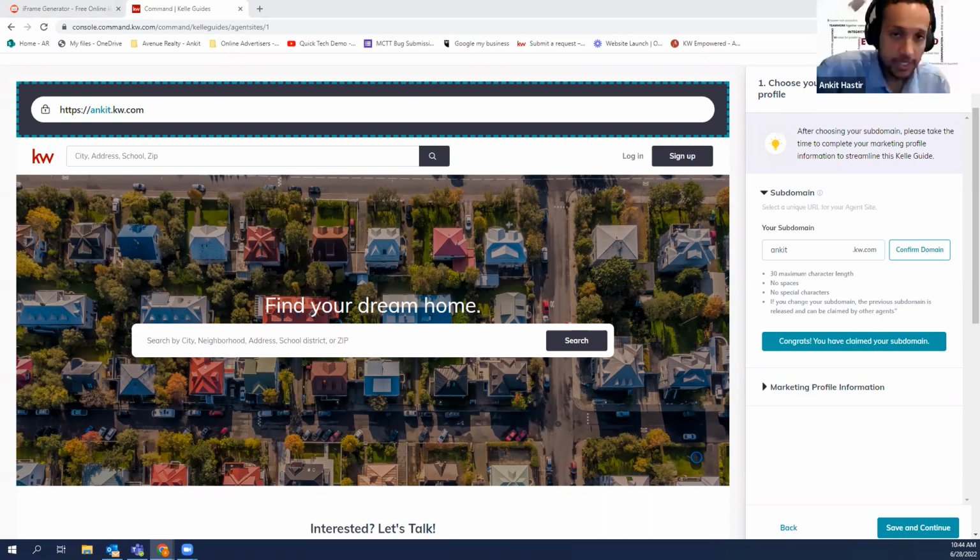Retargeting pixels do not work in the Keller Williams website because there's no way to put the Facebook pixels in the header. There's no access. Okay, I got you.